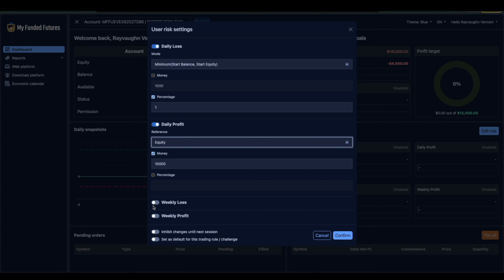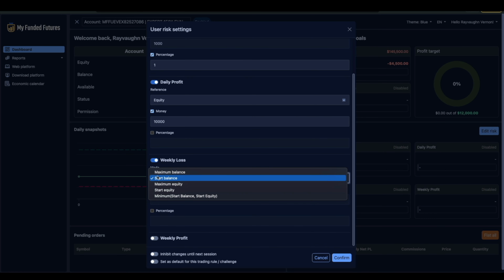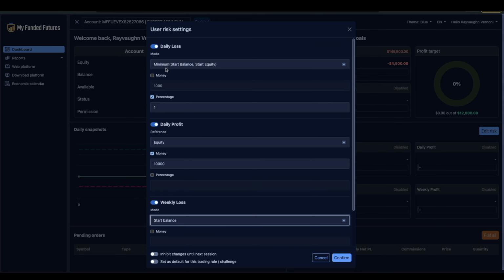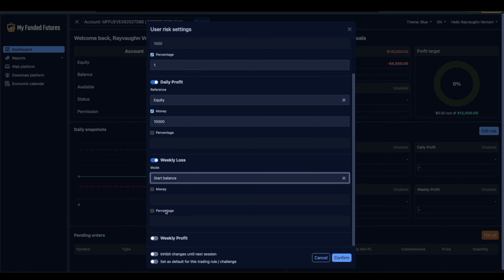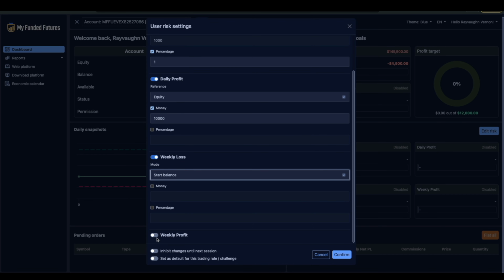Weekly loss is pretty much the same thing. So you have all the same options as you did up here, but for the week, which is pretty cool. And then weekly profit. Next, inhibit changes until next session. So if you turn this on, you cannot edit these changes. You cannot edit these settings until the next trading session. So just make sure you set them to what you truly want them to be.